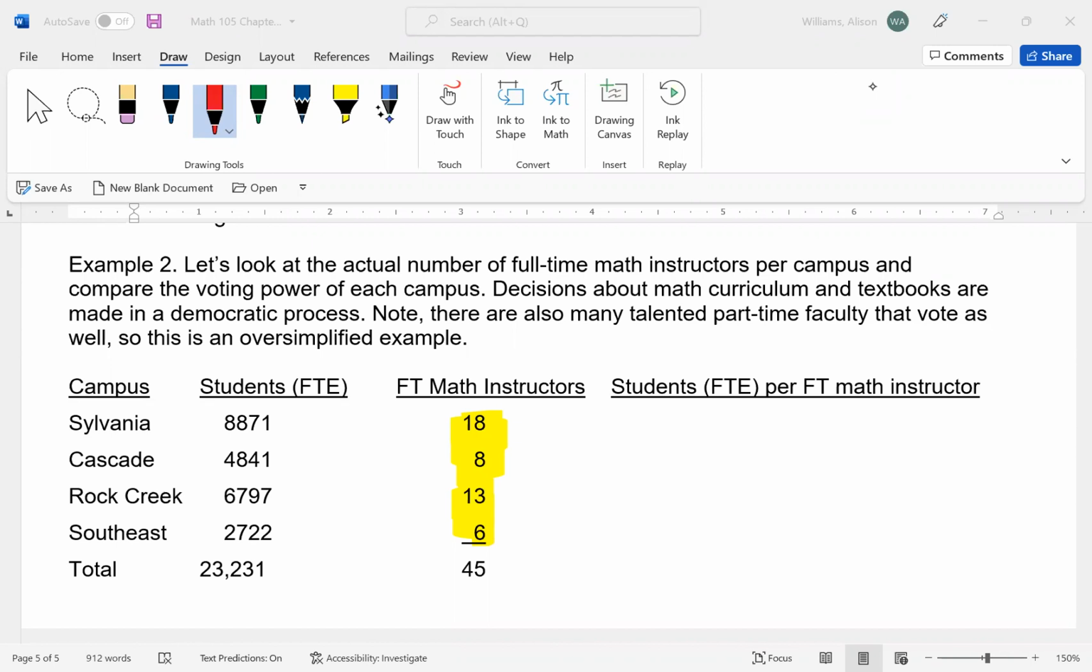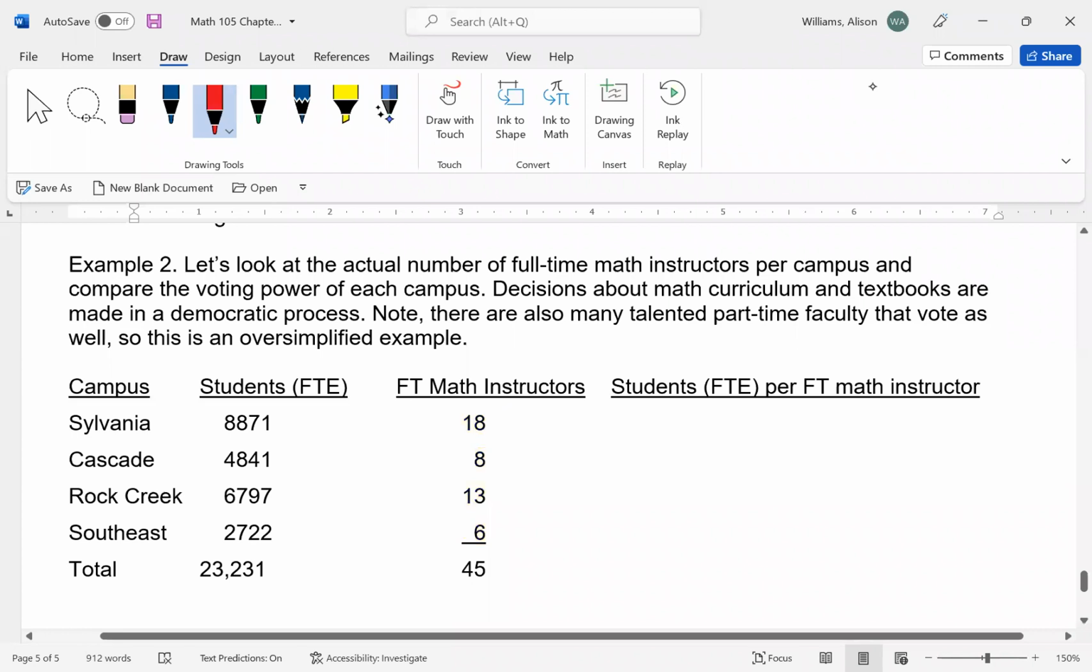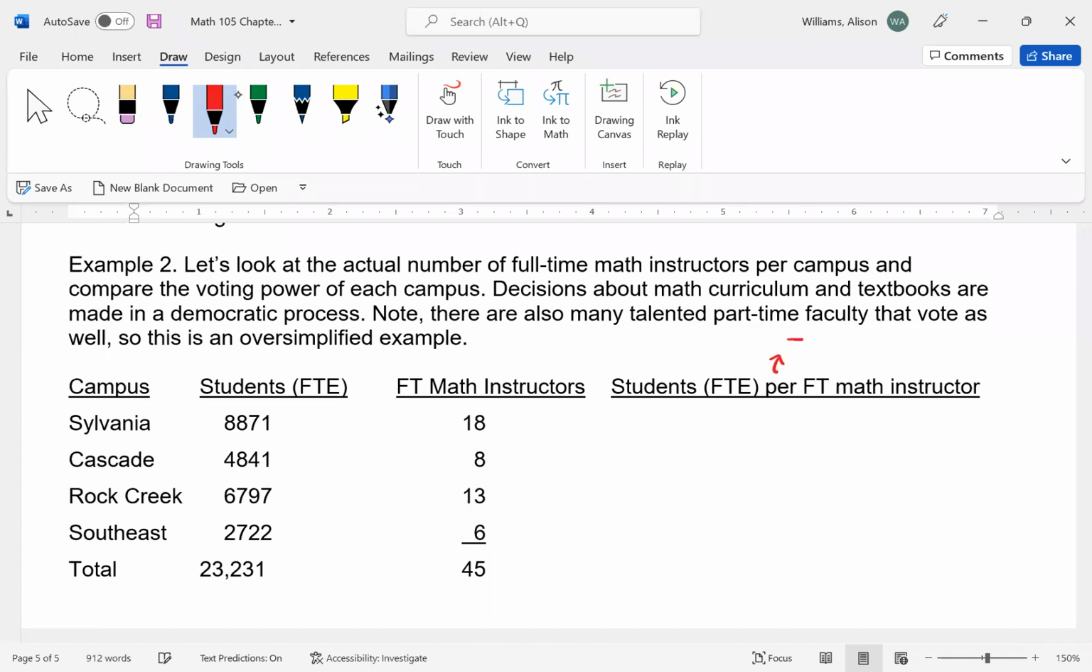So let's look at the voting power based on the fact that this is the actual setup at PCC. So what we're going to do is we're going to take the students per faculty member. So when you see that word per in math, that means divide. So I'm going to divide the number of students by faculty members. So I'm going to divide all of these. So get your calculators going again and start dividing.